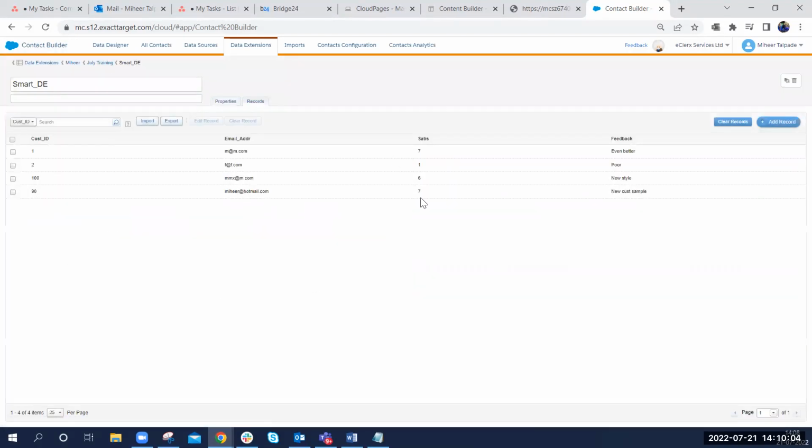There you go. Since 90 did not exist and customer ID is the key, it went ahead and created a new record. So this is the power of smart capture. You can use it to update records. You can use it to create new records as well.